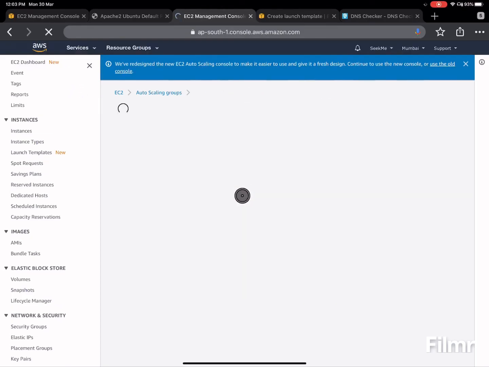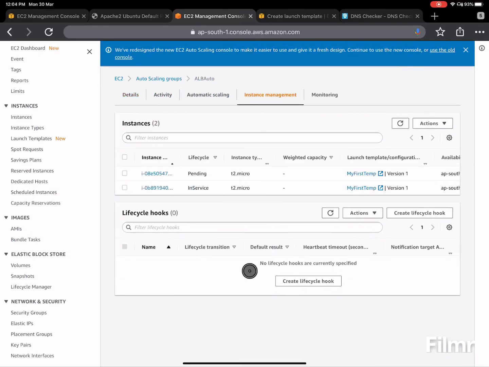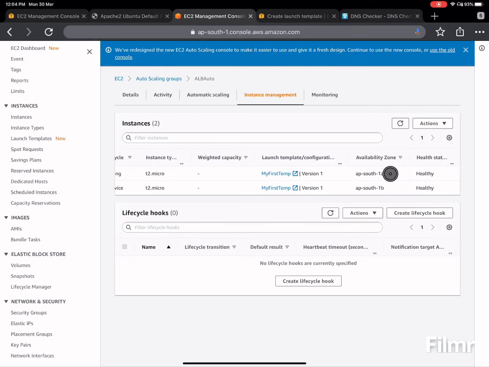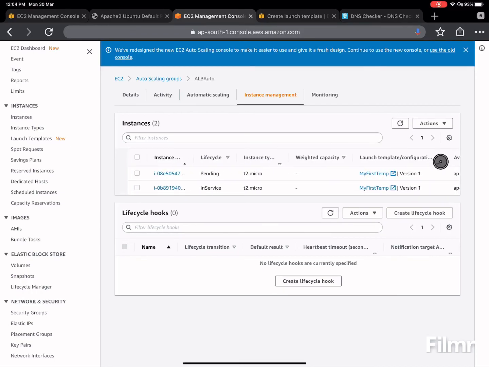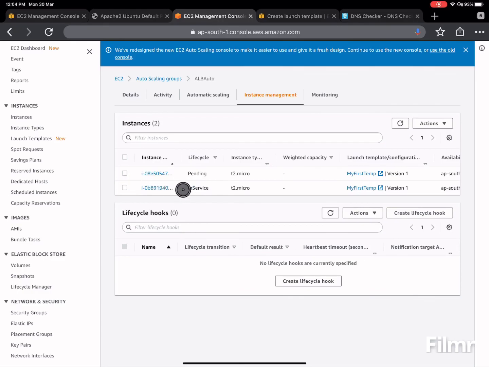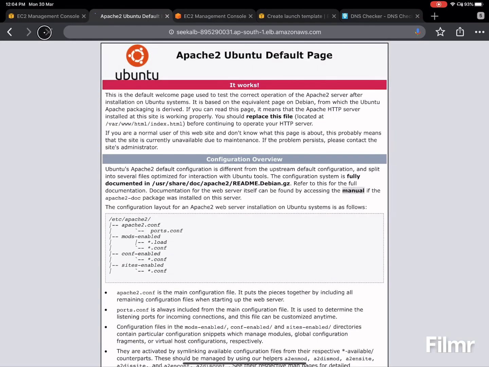Okay, so depending on your requests and the inputs, the instances get added and created. You see, if at all you see here, one is created in 1A availability zone and one is created in 1B availability zone. And health status is healthy for both of them. So until and unless one of these gets exhausted, the new one is not used until then. So the same data is created.